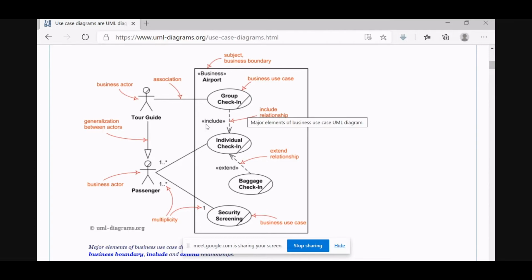A diagram like this, a use case diagram, allows people who have no background in programming, who don't even know what a class is or Java, to understand what this program does. What they call layman's language. They know that the group check-in module can deal with one tour guide, but individual check-in can deal with one or many passengers at a time. So one or many passengers can go up to the individual check-in.